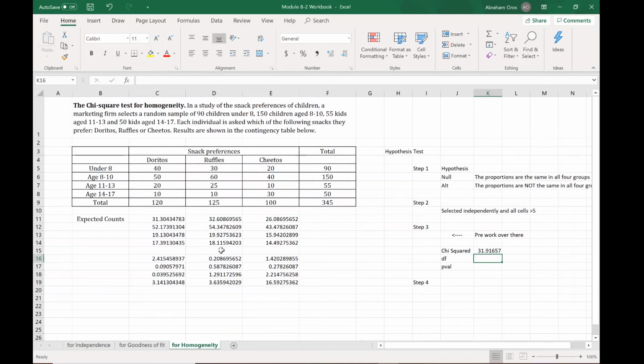Degrees of freedom is no different than it was for the 7-1 or the independence stuff. So we would take, let's just do the number. So 3, that's the number of rows minus 1. And then the number of columns minus 1 is 2. So we're going to have 6.